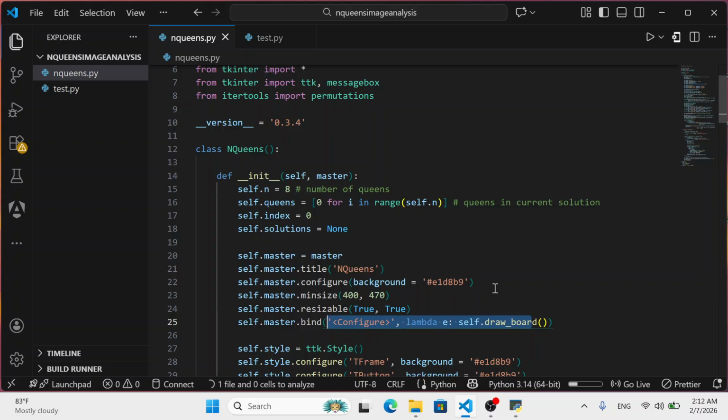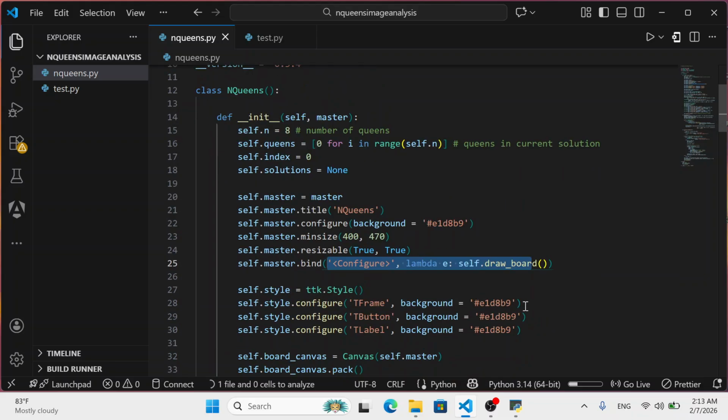If you go to the next line, you see that I have set the background properties to set the color to a nice one.